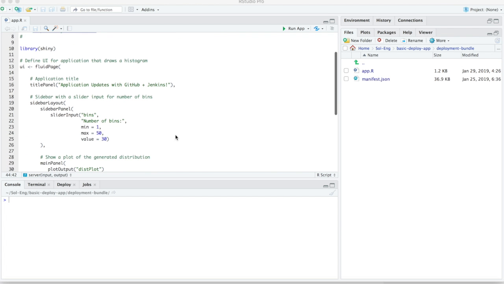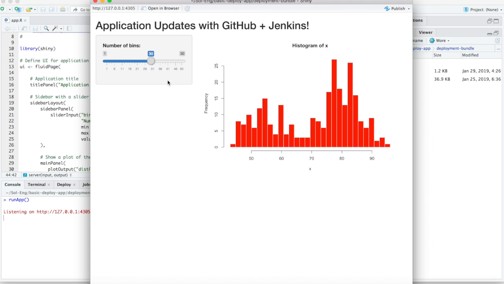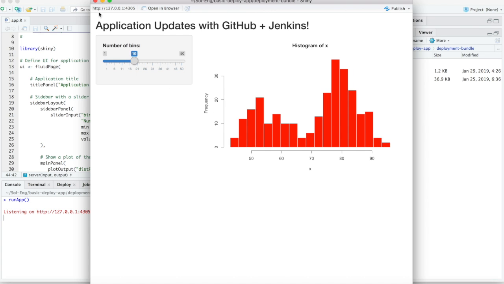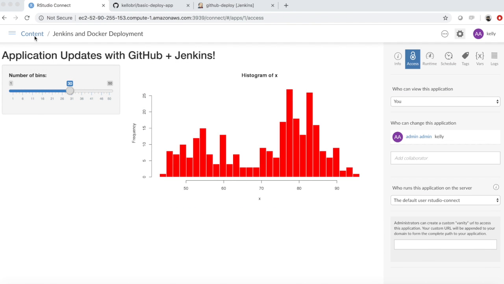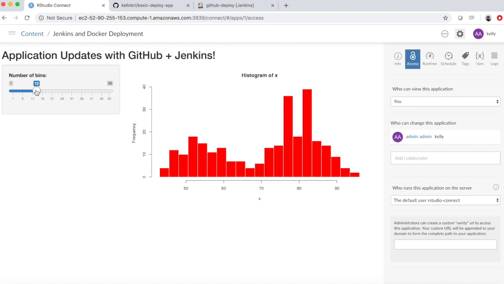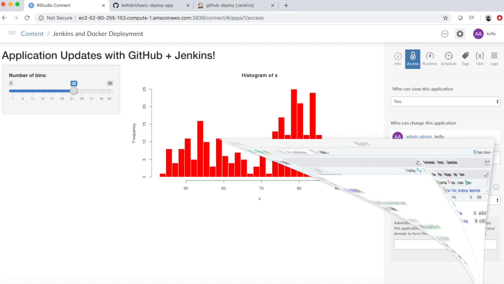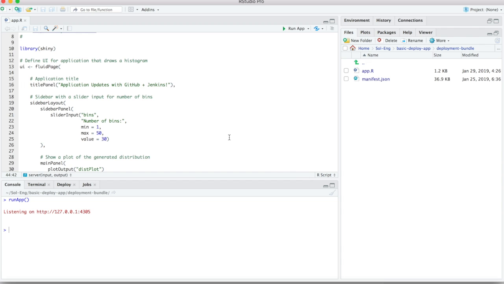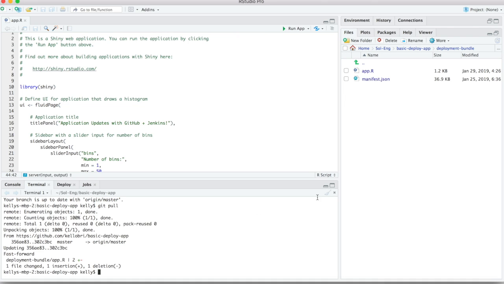So here's the application that I'm interested in programmatically deploying to Connect. I'll show it to you here in the RStudio IDE. You can interact with it here locally, and I'll also show it to you as already deployed to my Connect server. So here it is on the Connect server. You can see here that it's just a basic histogram Shiny application, and I've changed the color of the histogram to red.